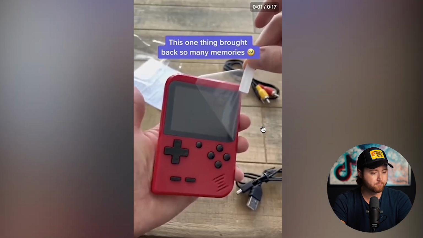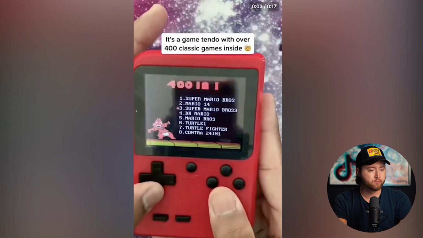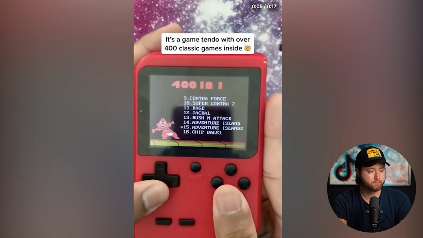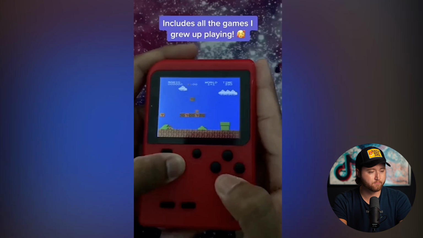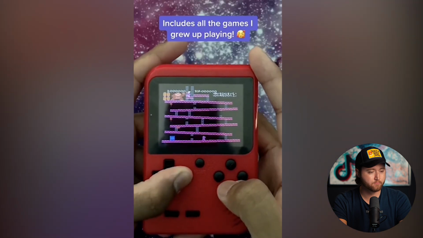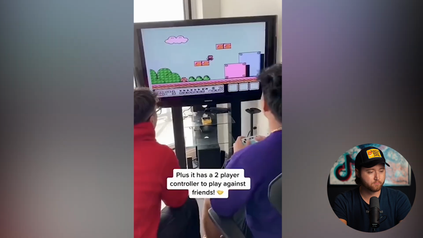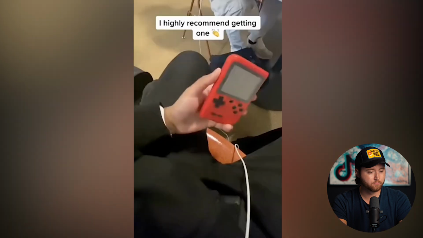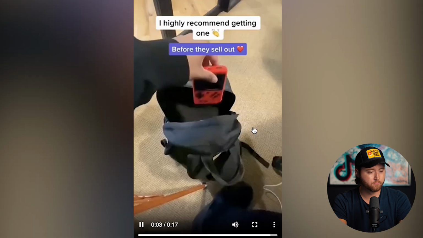This one thing brought back so many memories. It's a game Tendo with over 400 classic games inside. Includes all the games I grew up playing. Plus it has a 2-player controller to play against friends. I highly recommend getting one.